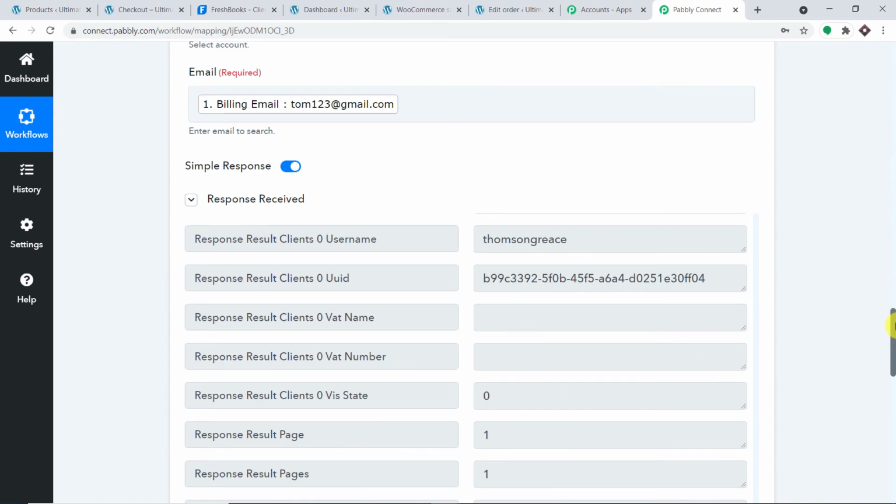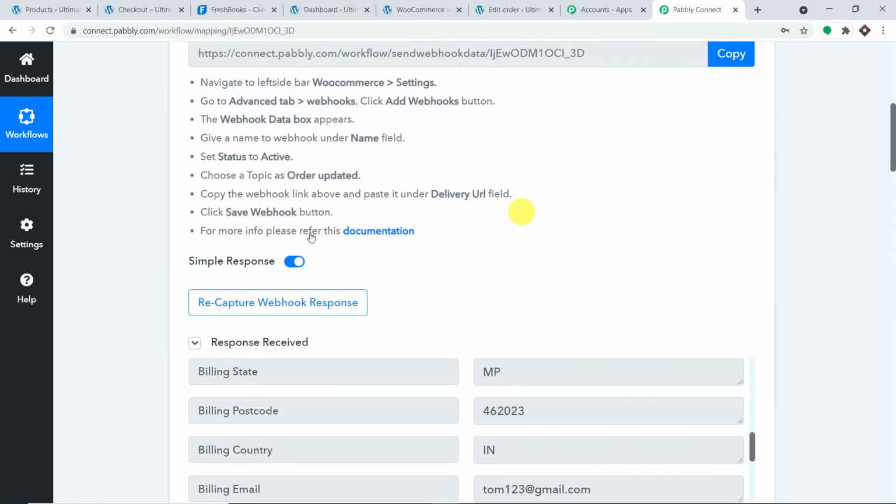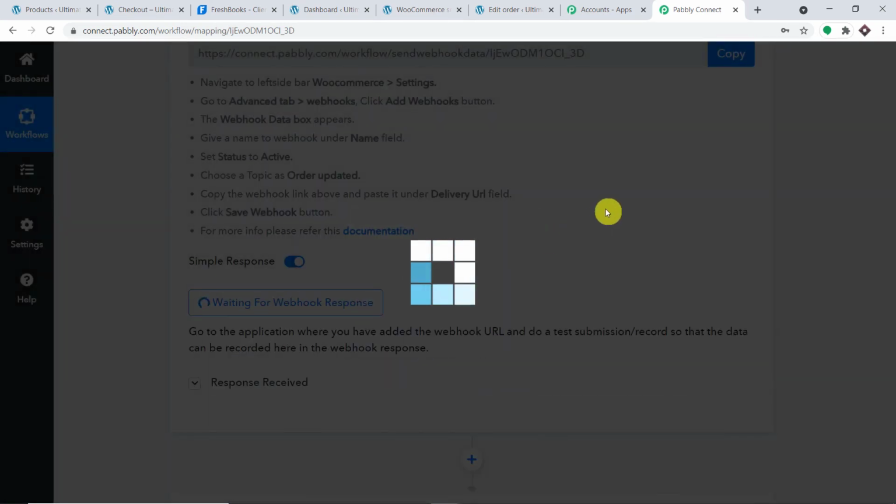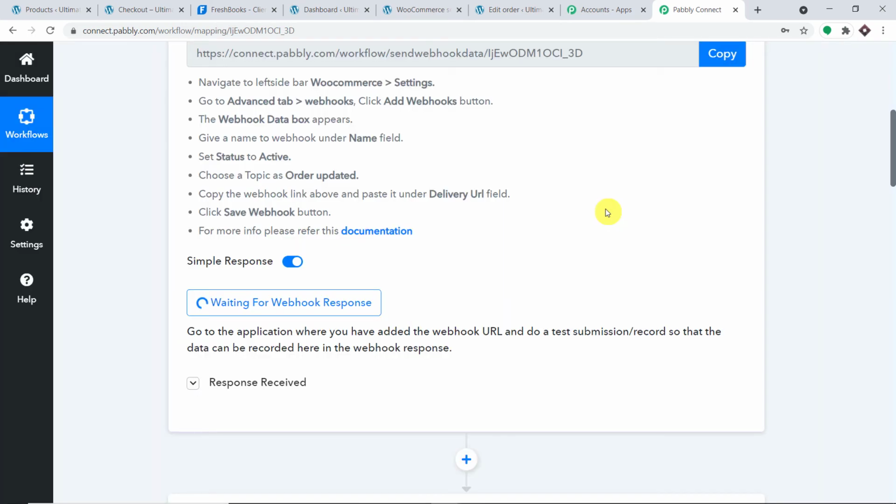Okay, and we are going to make one more attempt. One more dummy purchase in WooCommerce, and we will get this data in Pabbly Connect first. So once again, let me click on recapture webhook response. We are going to capture the response of this newly created transaction of john123@gmail.com.